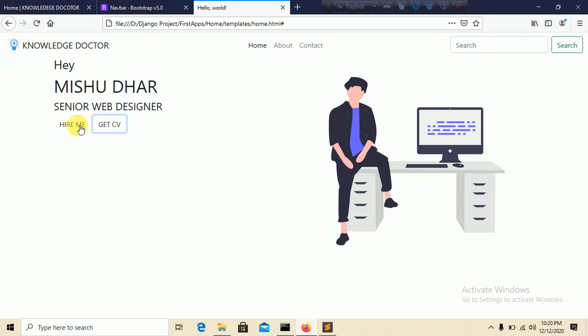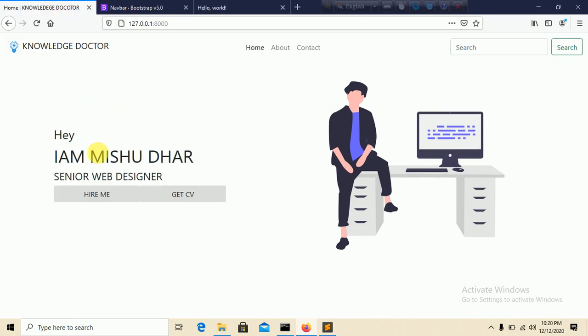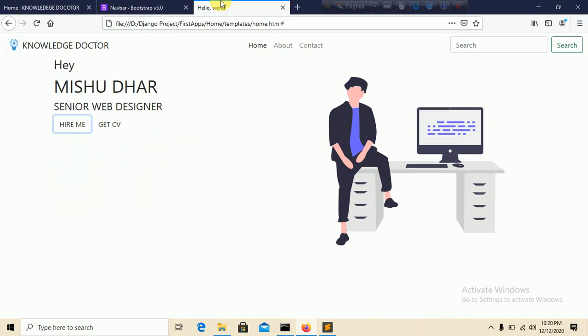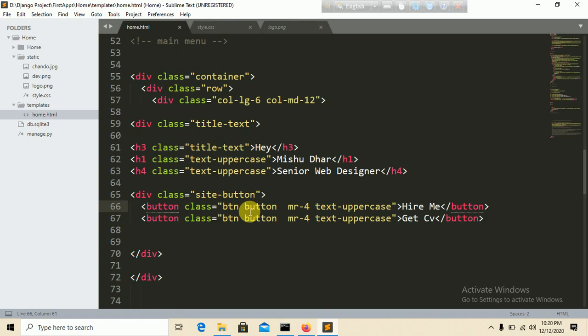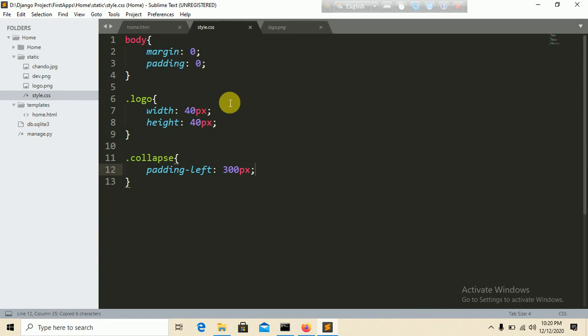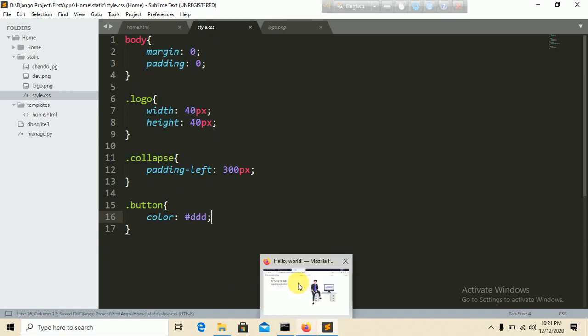So now we need to make some hover effect and also change the background color. So that's where we are going to use CSS. So let's see, you're copying this button class and go from here, dot button, and let's say color, you're using smoke color. I don't know if it's working or not.